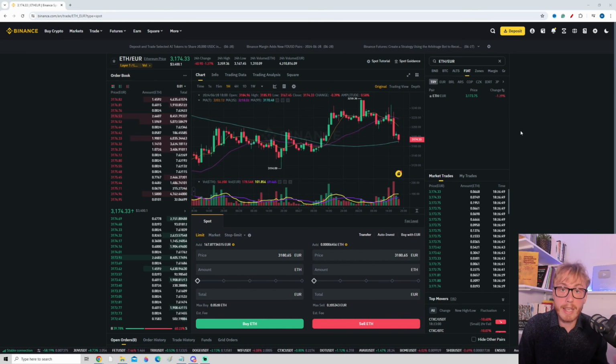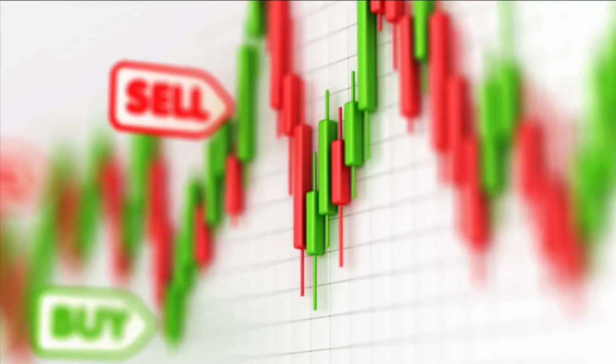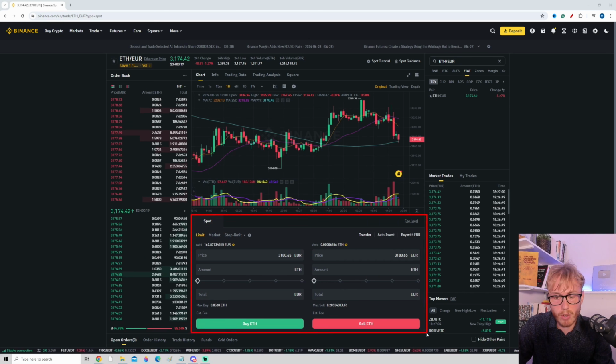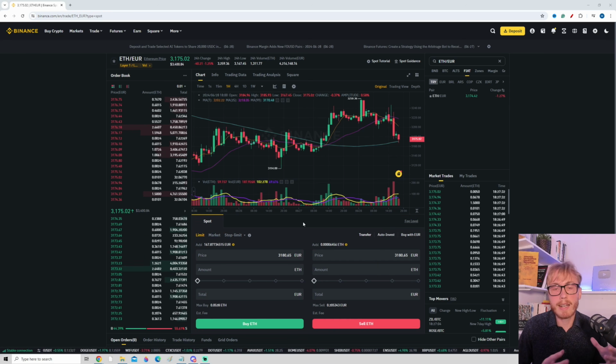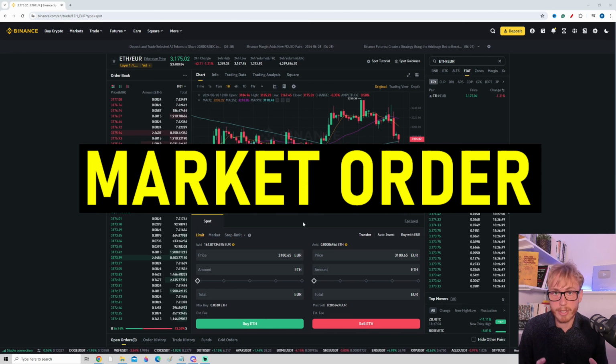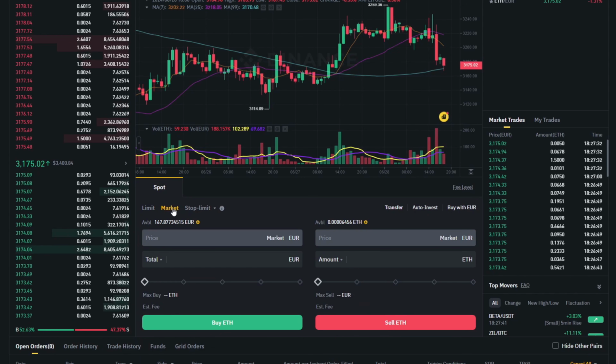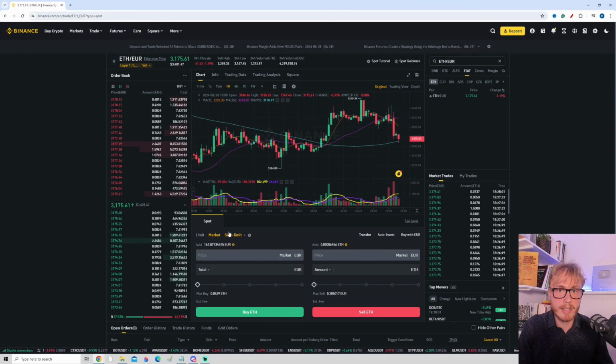So now when you know how to find the right markets, we are ready to take a look at the different ways you can buy and sell crypto, or in other words, the different order types. So now let's focus on this part right here. And let's start by taking a look at the easiest order type, and that is the market order. To place a market order, you simply want to press on market right here. And what a market order does is that it allows you to buy or sell at the current market price.